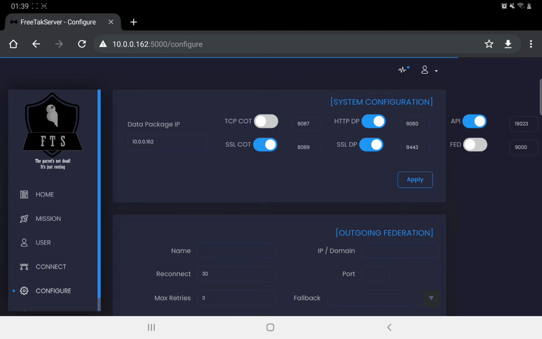So I just shut down the TCP side of the COT traffic. So now clients that are not connected with actual certificates, they cannot connect. So that's a useful feature, rather than having to shut down the server and change your IP and your port and all that stuff. You can just go ahead and open TCP and shut it down right from here.